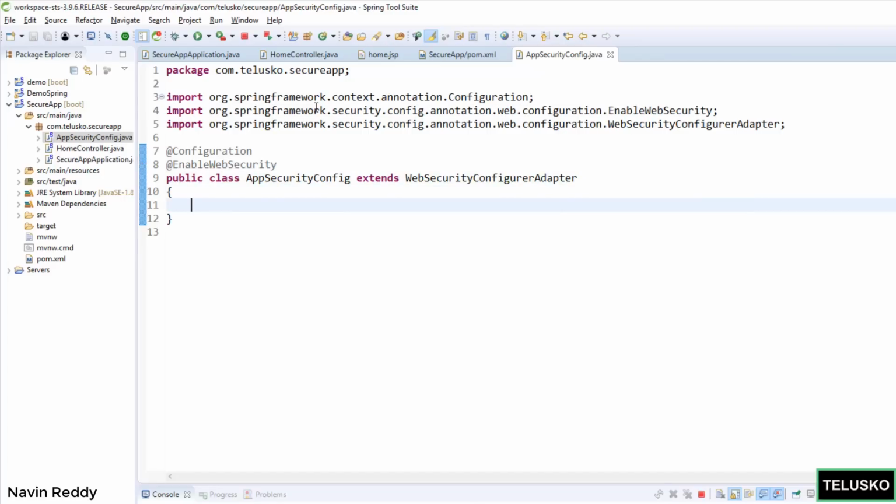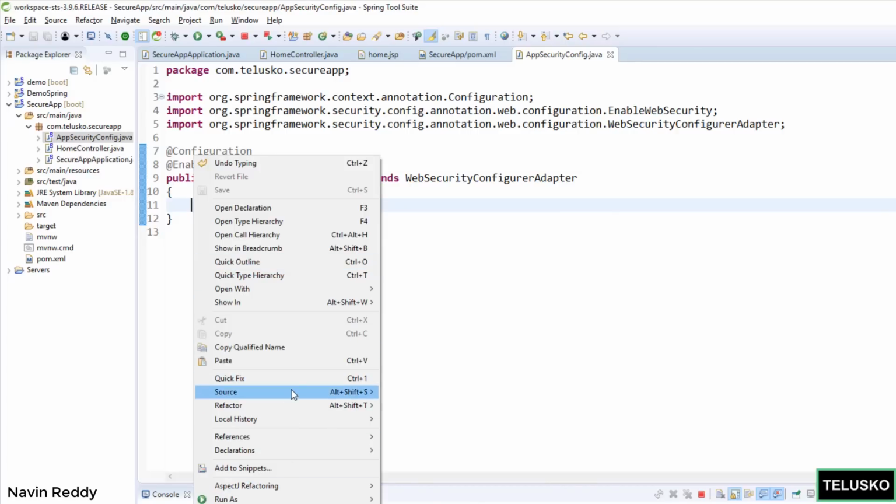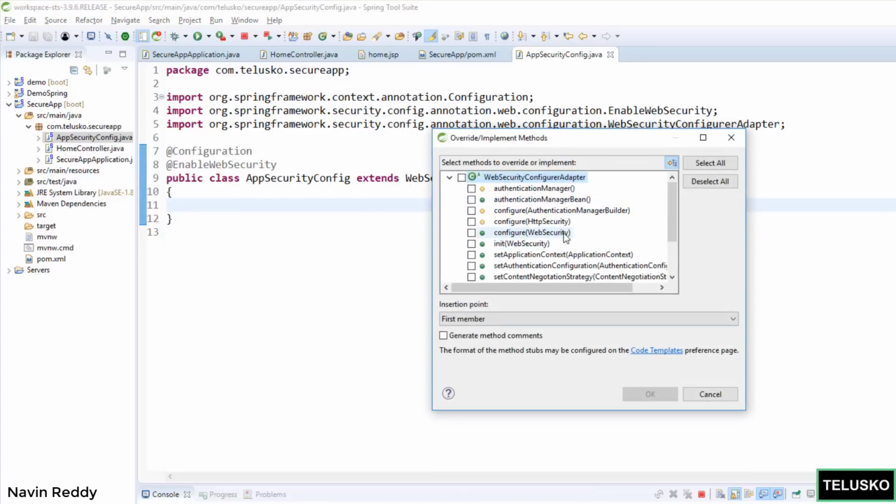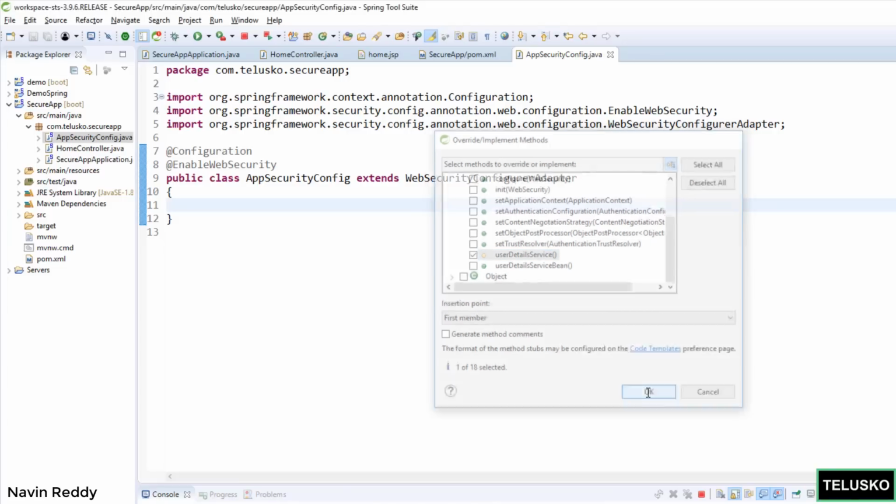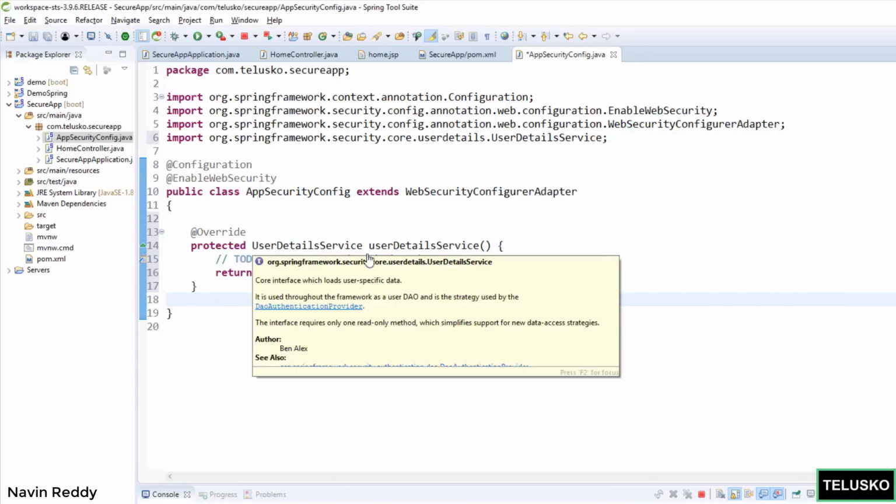Now, once we have done this, we need to override two methods. In fact, let's go with one method itself. That method is, let's say Source, Override Methods, and the method name is userDetailsService. So this is the method you have to override. Click on OK, and this will override that method.